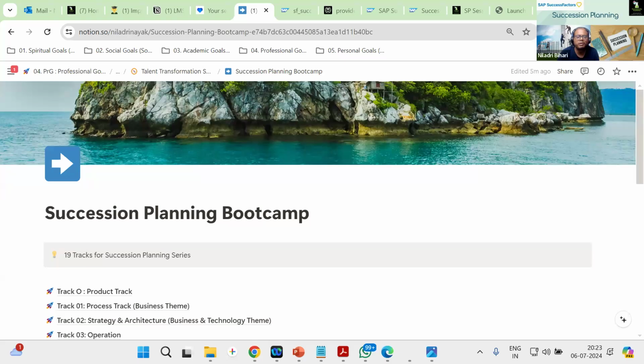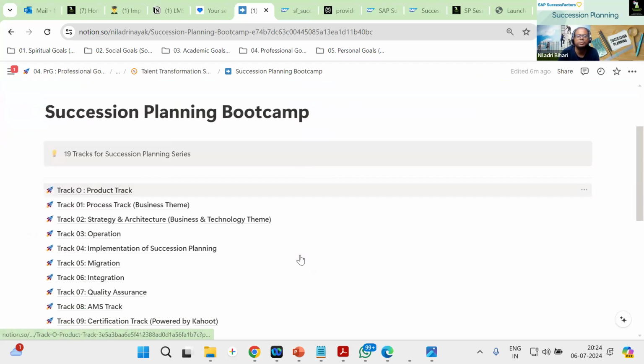So welcome to one of the first series of the bootcamp: SAP SuccessFactors Succession Planning. These bootcamp sessions are designed in such a way that we will cover an end-to-end comprehensive overview of the module in one session. Also, any specific topic we would like to focus on, we will focus on that too.